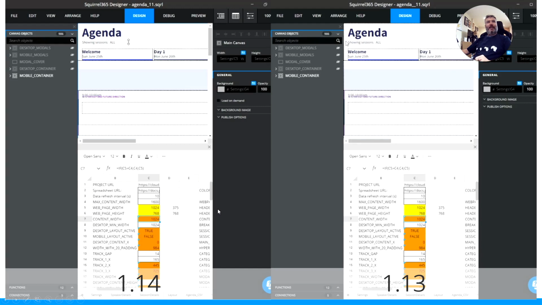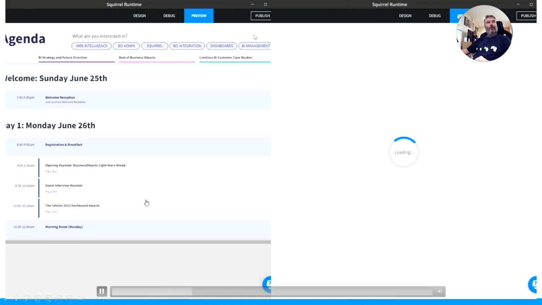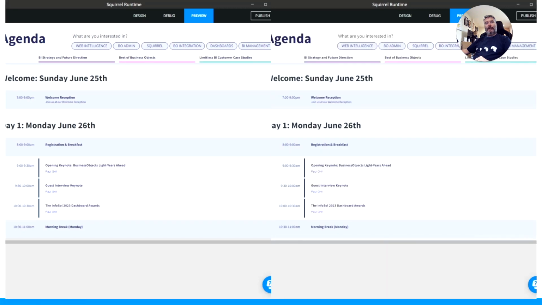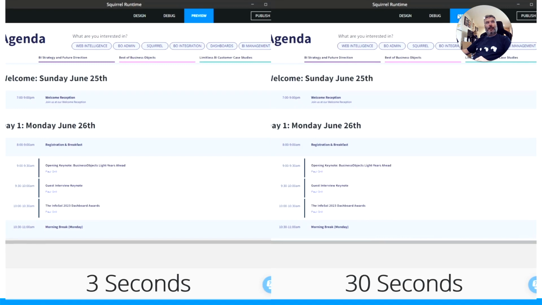So again, let's go back to my side-by-side. Got my same project in place. Left-hand side is 1.14, right-hand side is 1.13. Now if I play the video now, this is me going into preview to see how long it takes to get to the point where the application is usable. Left-hand side, done. Right-hand side is still thinking about it. Again, we'll speed it up. Still going, and now it's finished. And again, looking at the timings, 3 seconds in 1.14 versus 30 seconds in 1.13. So quite a substantial and large improvement in performance.